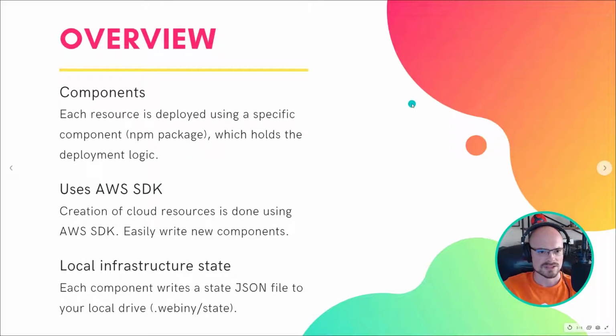Each resource is deployed using a specific component. A component is a simple npm package, and that component holds the deployment logic. Components are written using plain JavaScript, and we use AWS SDK to create resources. So it's very easy to create new components, or if you don't like how some of our components work, you simply create your own and use that in your resource definition. We'll get to that later.